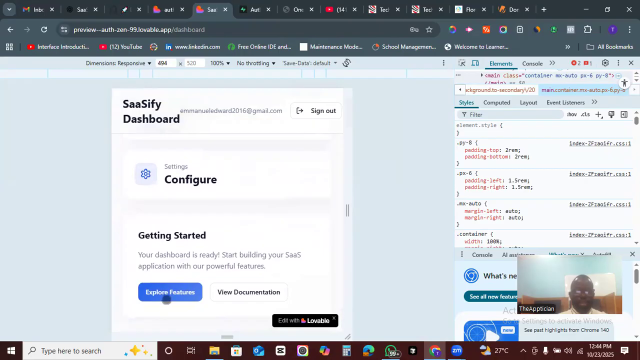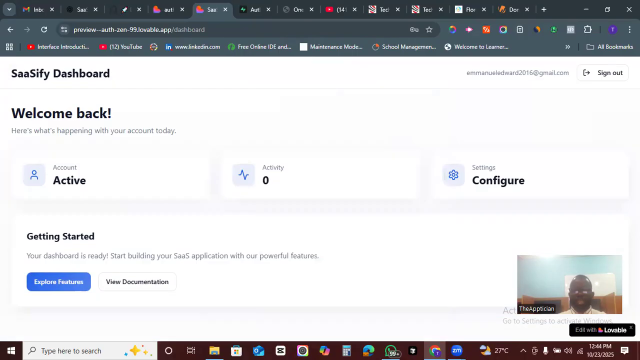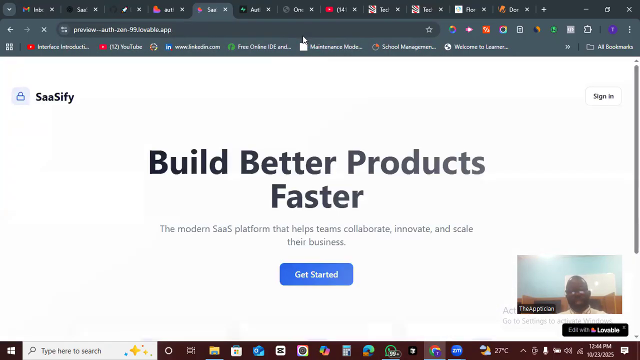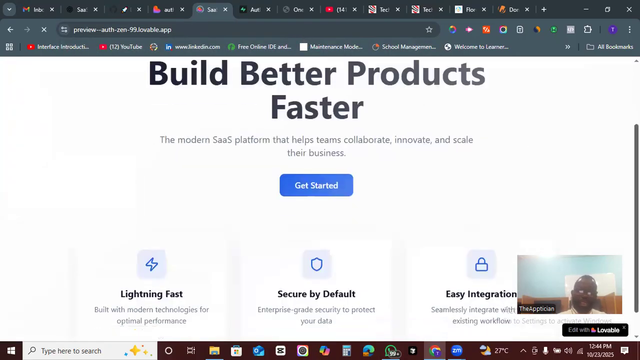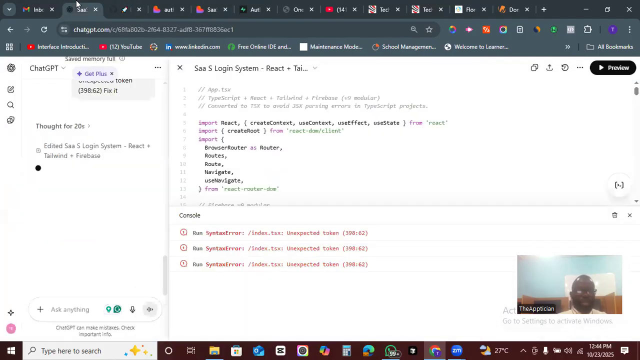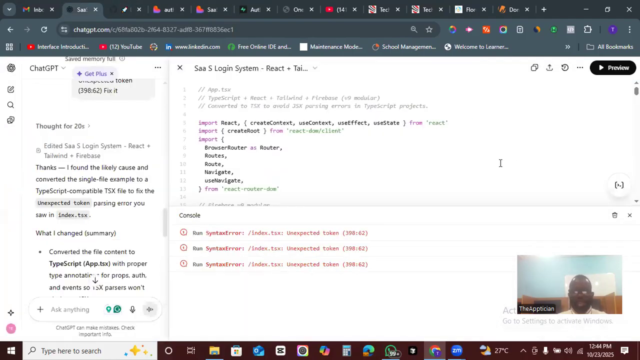Doesn't do anything actually. Well, that's a dashboard. So I can close this again and come back. Let me sign out. It's actually cool to start with. I can go back to the home page. We call this Sassify. All right, so let's go back to ChatGPT and see what this guy is still running into here.